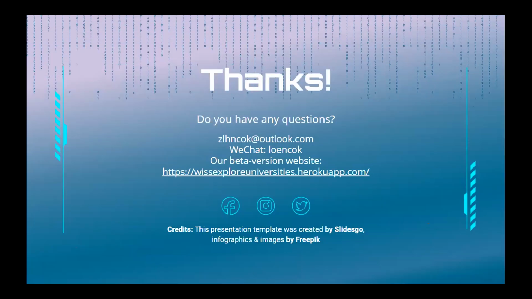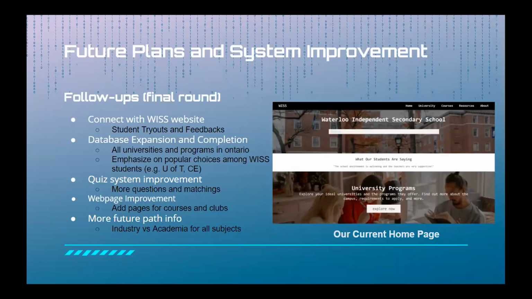Okay, yeah, this slide. So thanks to all the front-end and back-end developers for the demo. Let me wrap up this presentation with some follow-up plans for our current work. First, we plan to connect our website to the WISS official website so students can test it out themselves and give some feedback. Second, we want to expand and complete all the 20 universities and their programs from Ontario onto our database.